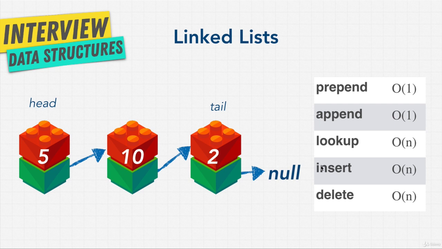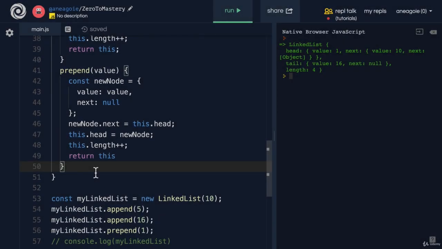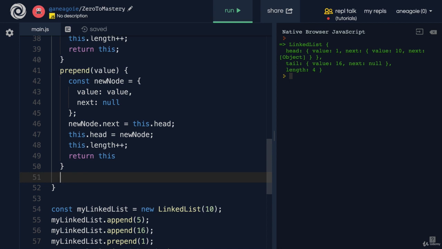What about these ones? What about lookups, traversals, inserts, deletes? I think we should code those as well to fully understand how linked lists work. This exercise is going to be a little bit tougher, but I'm going to give you a heads up that there's going to be some looping involved.